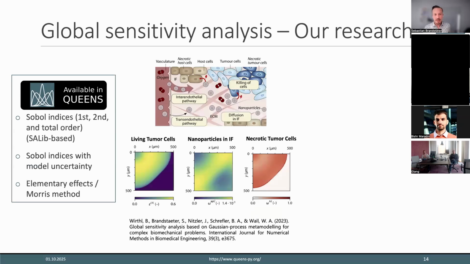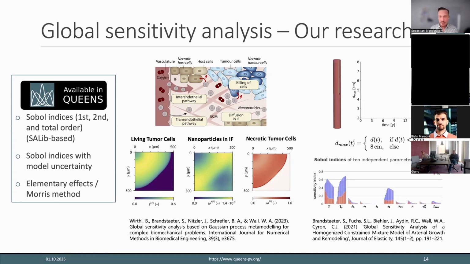Okay, some example studies. Again, here a very nice paper where I was also involved, a study that Barbara did, is global sensitivity analysis for biomechanical models. Again, we build a lot on surrogate modeling techniques. A key aspect here is that we can identify also the uncertainty in the predictions of the global sensitivity indices. And this is exemplified with the tumor growth model.